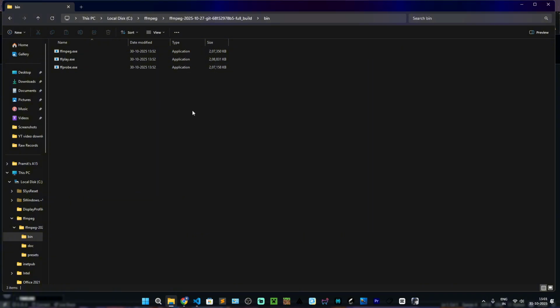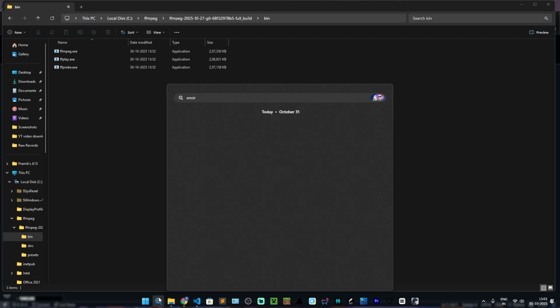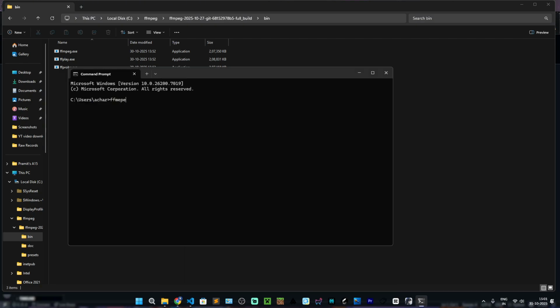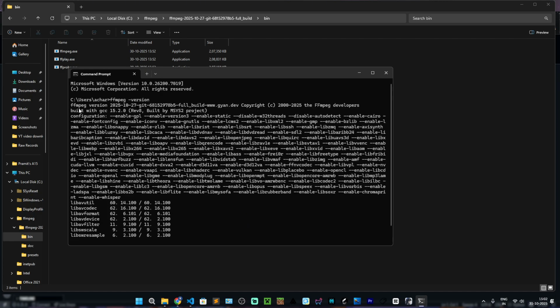To make sure it's properly installed, open your command prompt and type ffmpeg. Wait, I think I misspelled. Okay, ffmpeg and then version. If the ffmpeg version comes up, you have successfully installed ffmpeg, and now we can move to our next step.